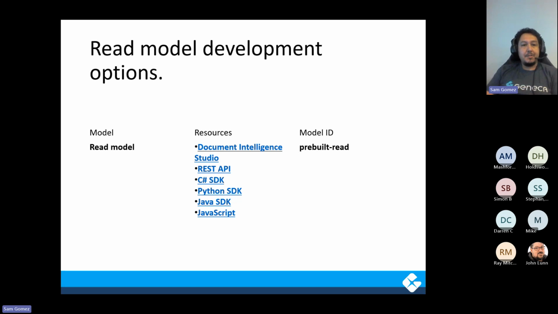The development options that you have for this read model, most of the development options are going to be the same for a lot of these models. There's a couple exceptions. But you have the option of Document Intelligence Studio, which we're going to look at during our demo. You can call it just as an old school, regular REST API.